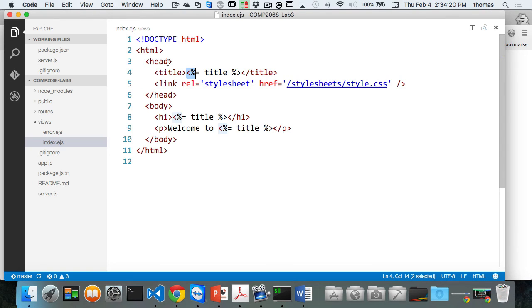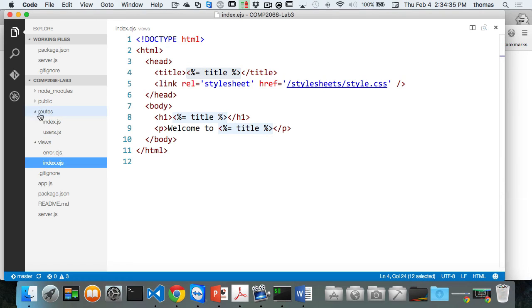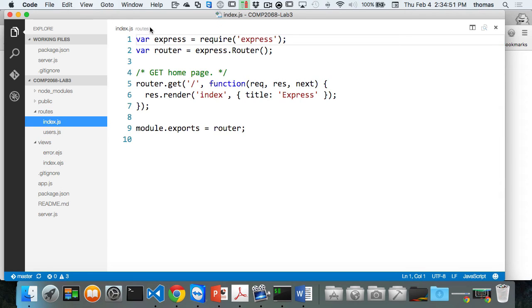So notice that there is no templating here. All I'm doing is getting this title that's being injected from somewhere. Where is this title coming from? It's got to come from somewhere. So how do I know where it's coming from? Well, a good place to look is routes. If I go into the routes folder and look at my index.js, the path at the top says routes index.js. So routes is the folder, index.js is the file, and I have this express require.